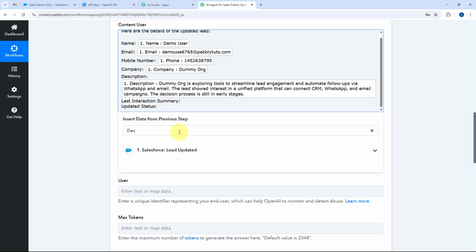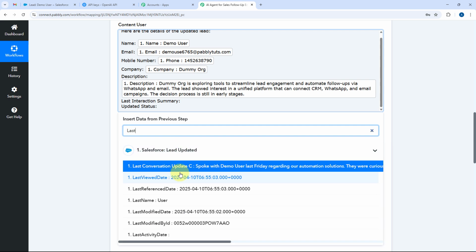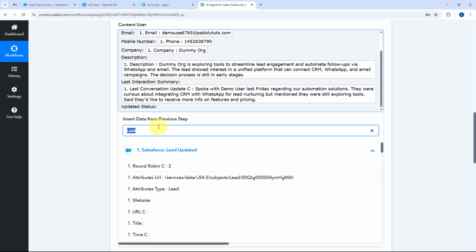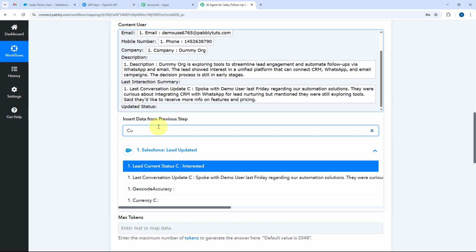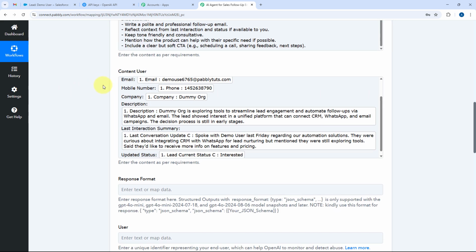Then we have also received the last interaction summary. So I'll just search for the last conversation or interaction summary and map it too. And at last, we are going to add the updated status over here. So I'll just enter the current status of this lead over here, which is interested, and add it too. So in this way, all the details of the updated lead will be received from Salesforce inside Pabbly Connect.